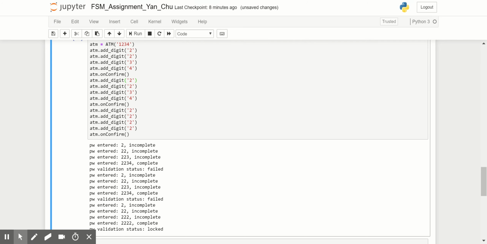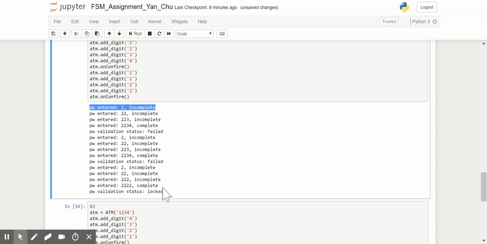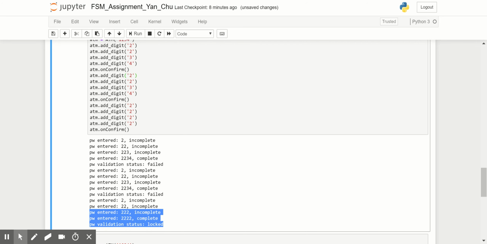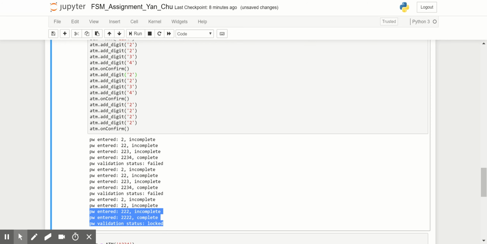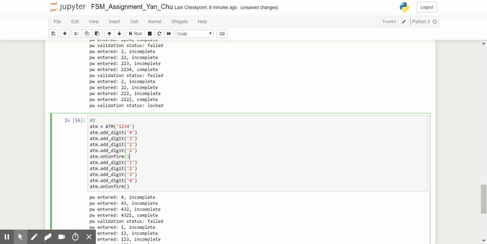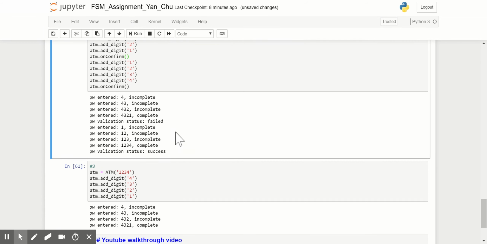For this first test case, if we run it, for each method execution, it will print out the result for each one. After 3 failed attempts, the final status for this ATM machine will be locked for this user. And the second case is where the password succeeded the second time.